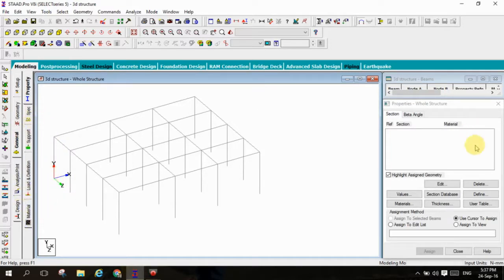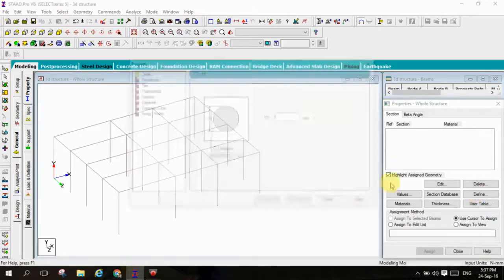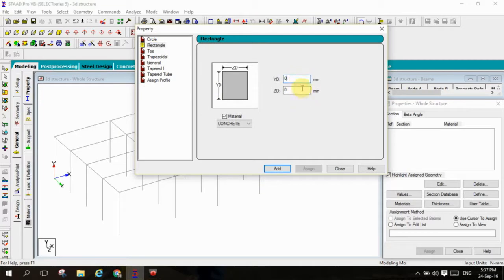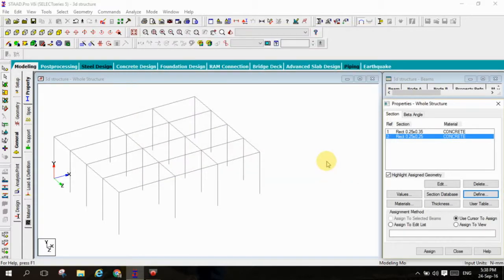Now let us define a few properties. Let us take rectangular sections. In the property definitions, let us give 250 mm as width and 350 mm as depth for one section, and for another section let us give 250 mm as a square beam. Let us give the property for beams 0.25 meters by 0.25 meters, and for column 0.25 into 0.35. At first we'll assign the columns.